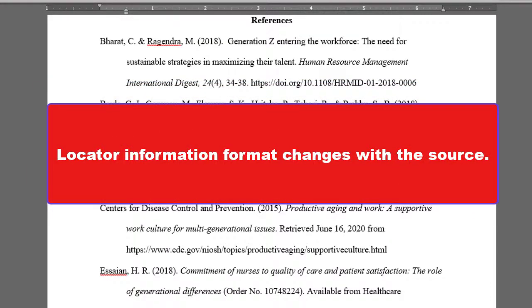Please view the next video for examples of how to format reference entries for different types of sources.